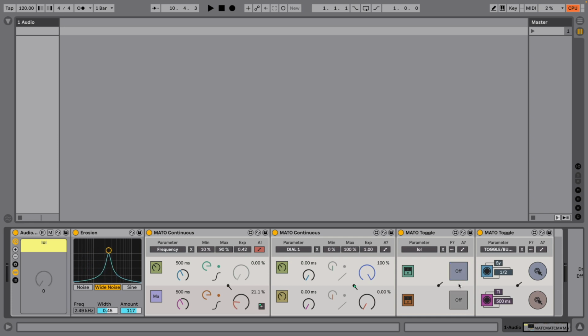And I can also control this toggle through a button press that has a certain set duration, either a half note at live tempo or 500 milliseconds. So obviously this example is a bit over the top, but it's just to show that there's a lot you can do with this plugin, especially when you combine it with the MATO toggle.